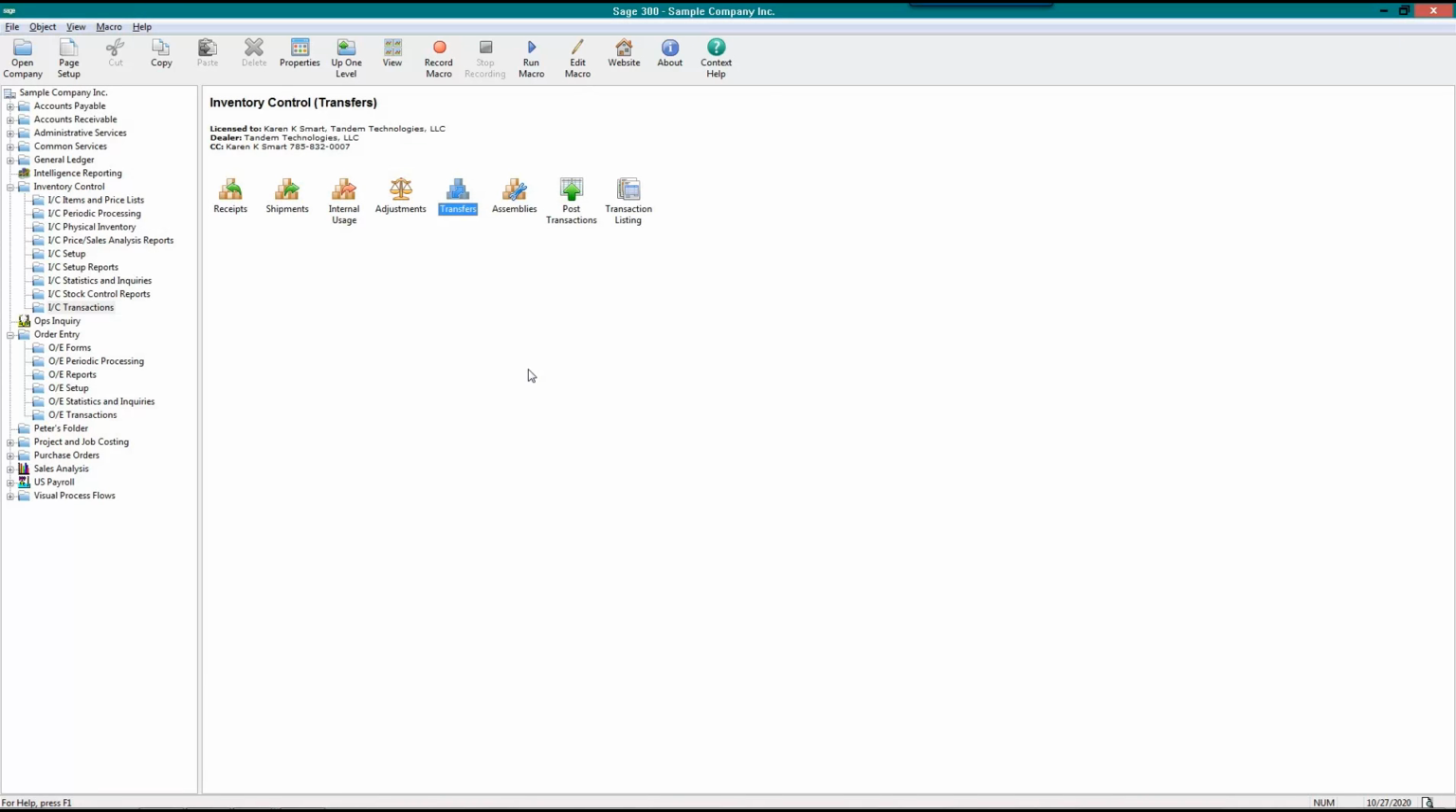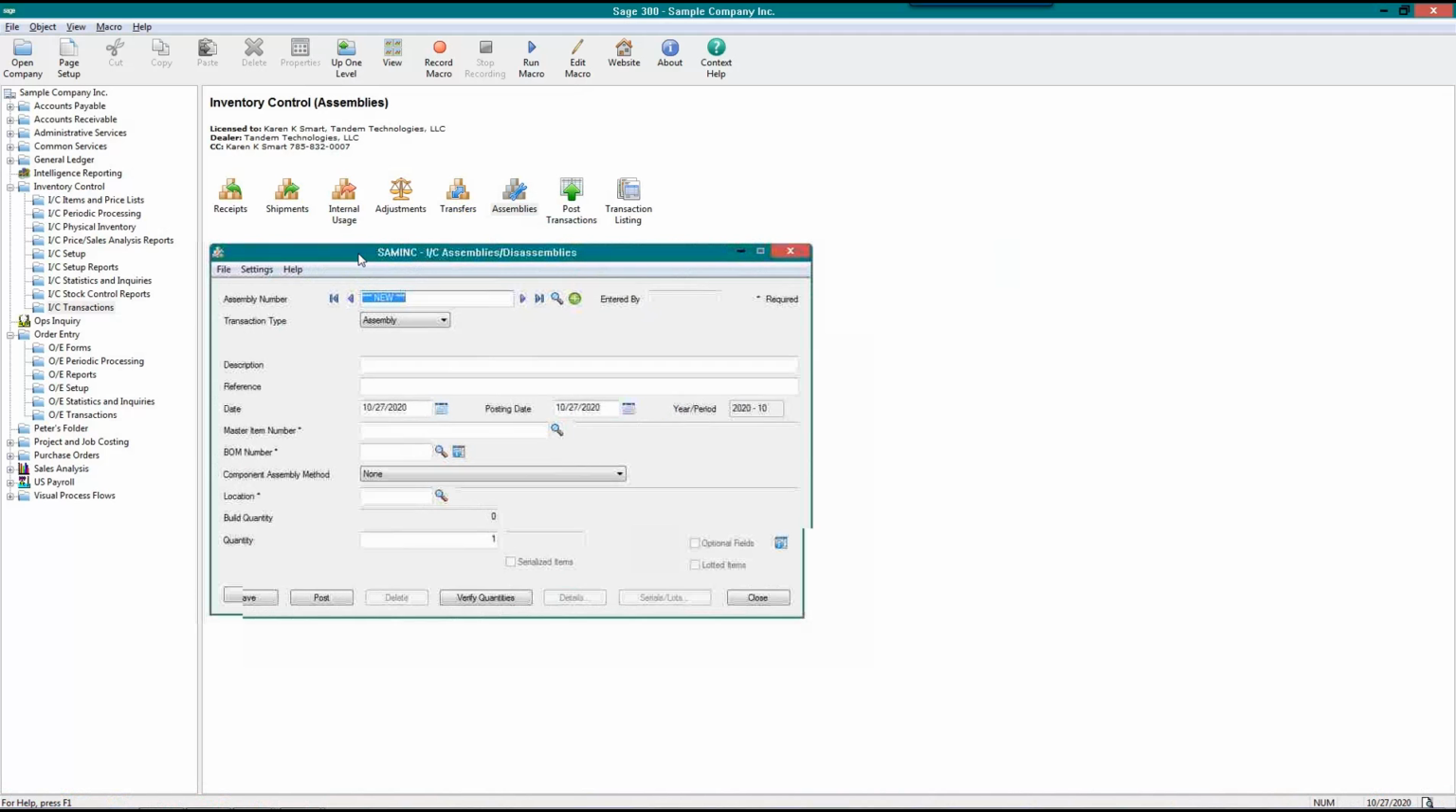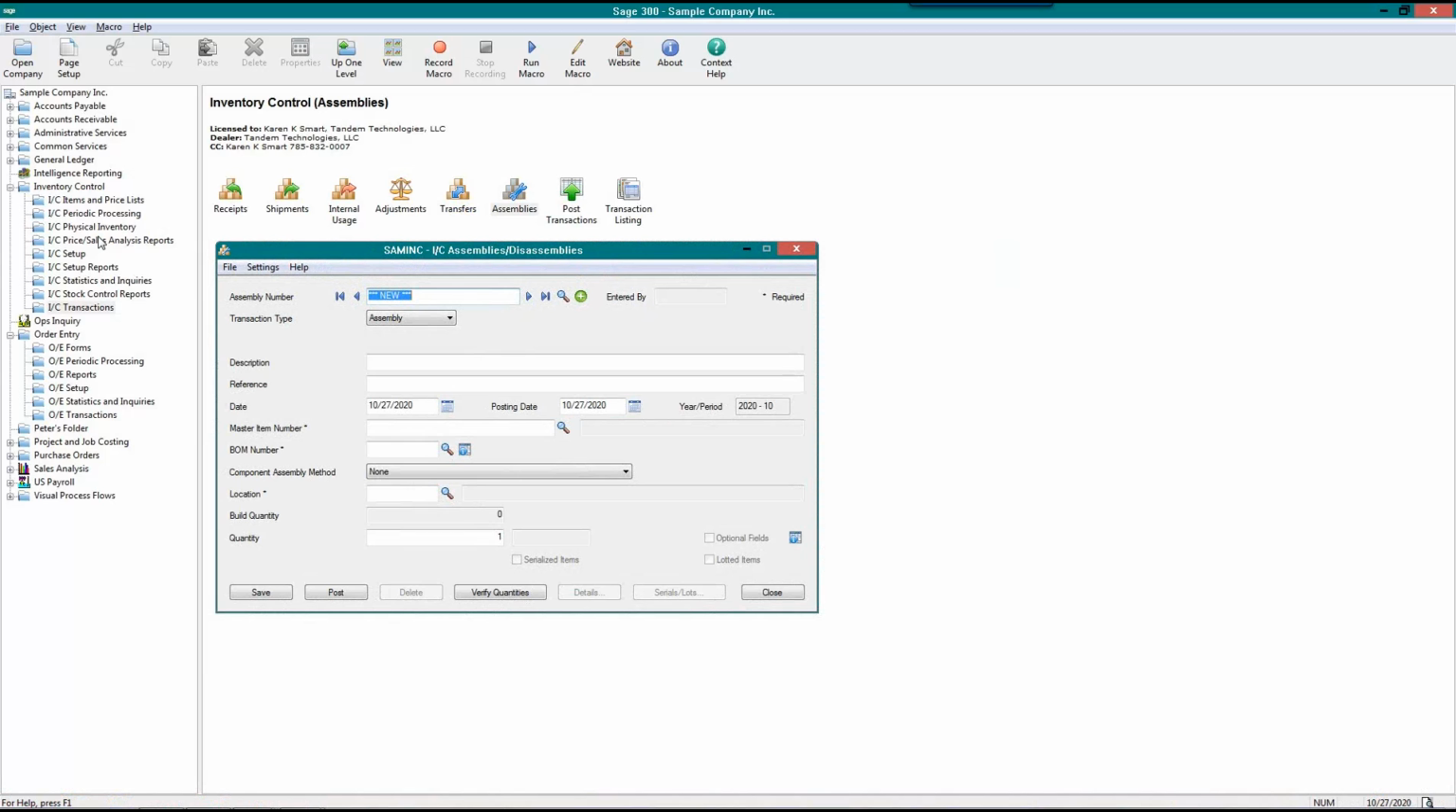But if we know we don't have enough on hand in location 2, we can then build an assembly. Assemblies are only utilized for bills of material. So here we can indicate that we want to create a new assembly number. We have a choice here between assembly or disassembly. If you have already assembled parts and you need to disassemble them because maybe you need to sell the subcomponents, it is possible to do a disassembly and put all of the assembly that you previously did back into stock. But in this instance, we're going to build an assembly.